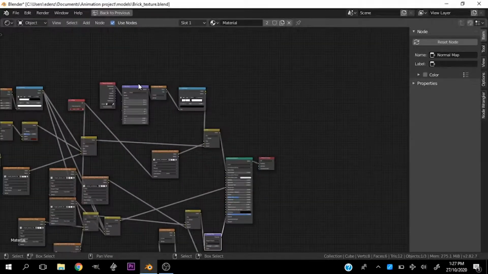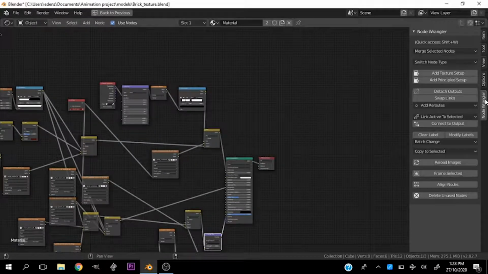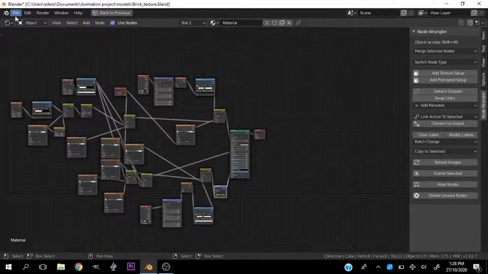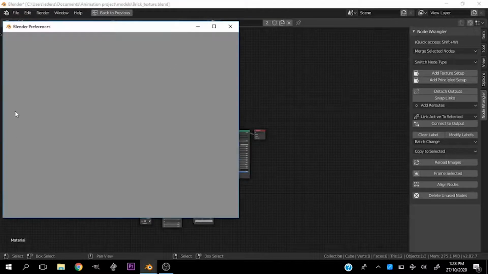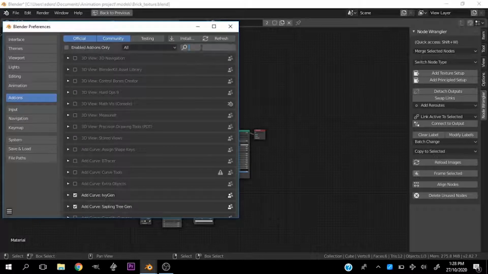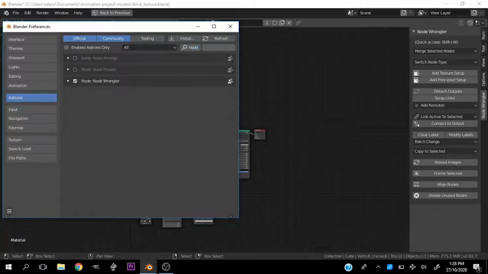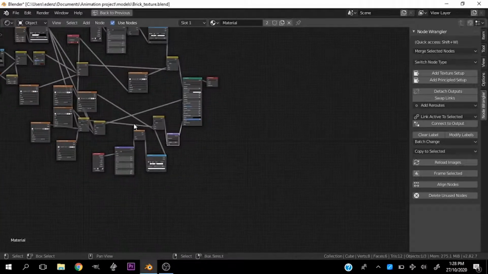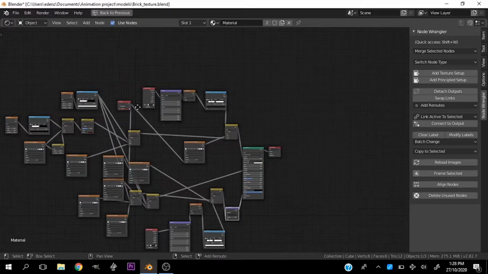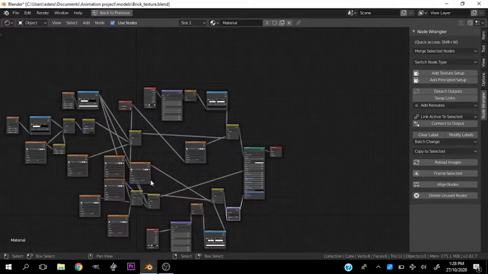So the first one is one that comes with the Node Wrangler add-on. And if you don't have that, it comes with Blender. You just have to go into Edit, Preferences, and in Add-ons, just type Node Wrangler. That is Node Wrangler. And you just click this check box there, and it'll be activated. All right, so you just go into the Node Wrangler tab, and you have something called Frame selected.